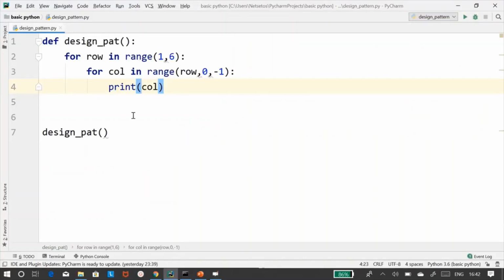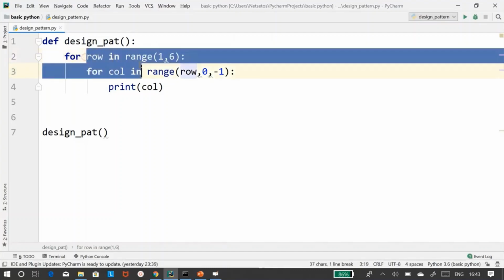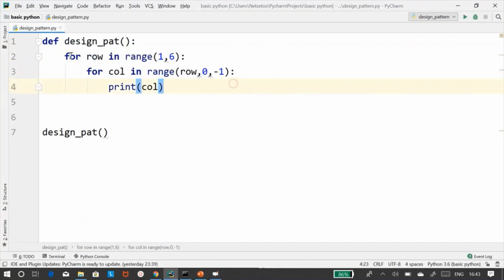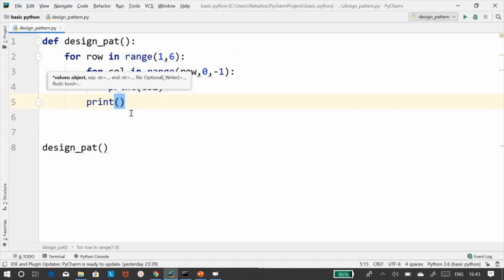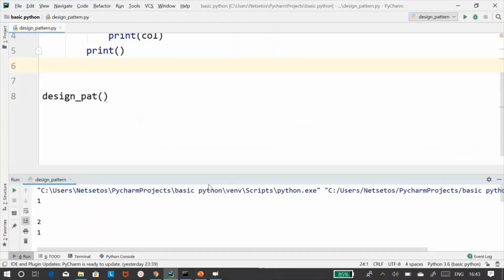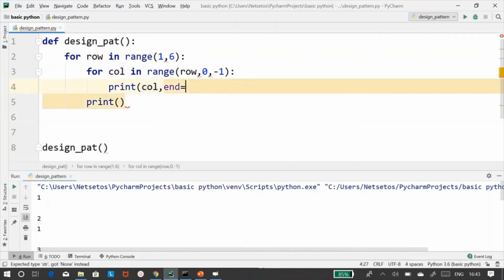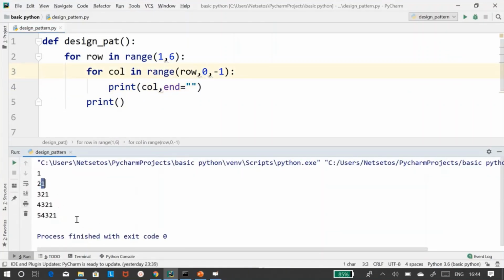So here I made a new file with design underscore pattern, and then I made a function with design underscore pat, and I have written the same code for row and column loop as we have written there. Now first we need to write print over here with empty braces so that it can come to a new line. So when I print this, I got it, but I need to put over here an apostrophe, and then I need to close it. Now when I run this: 1 2 1 3 2 1 4 3 2 1 5 4 3 2 1. Now I'll give a space so that it can have a better look. Now this is what we want in our program.